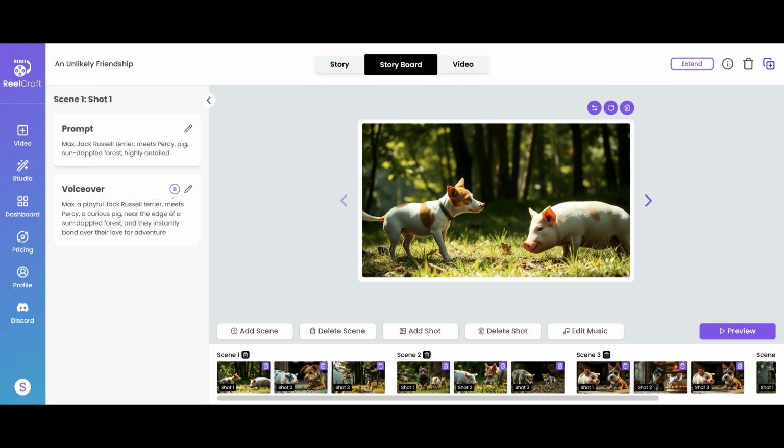Dappled forest, and they instantly bond over their love for adventure. And on the bottom here, you have an editor timeline. So it says there are up to 4 scenes, and for each scene, they have 3 shots or 3 images per scene. So before we get into these additional features, let's play this video and see how it's come out.